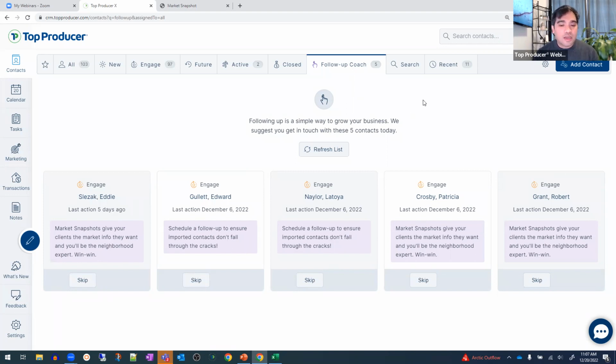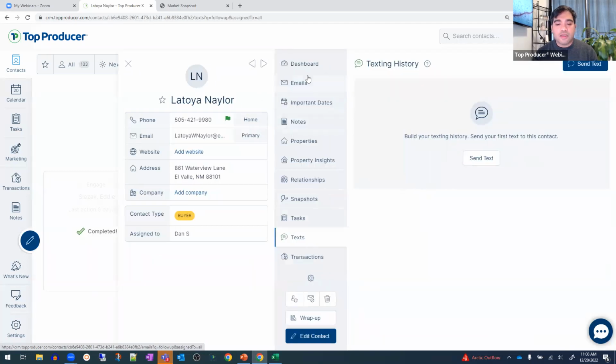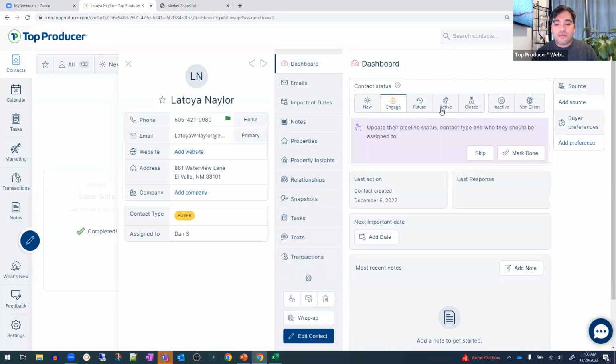So that's another way to take advantage of a CRM like Top Producer. It lets you go through your database regardless of how you do your business, right? It just bubbles them up. And if you want to skip someone and say, no, I don't want to talk to Eddie right now, I'm putting him to the back of the list, right? And for Latoya, actually, I've already talked to Latoya. I'm putting her house for sale already, so she's not engaged anymore, she's actually active. So that one's done, right?